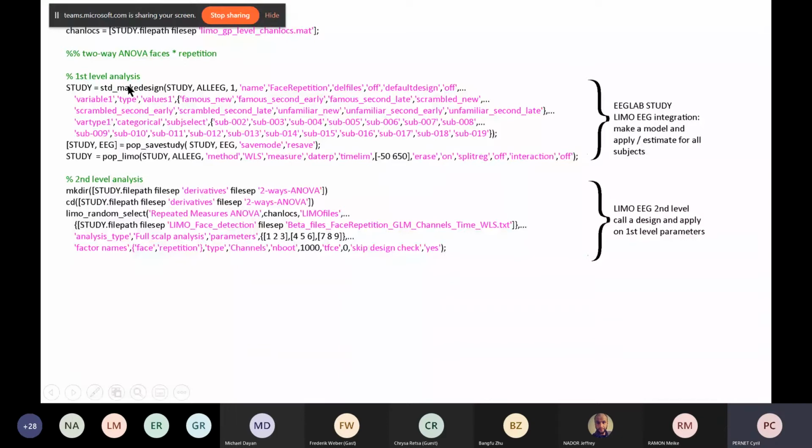First, from the study, we create a design. So for instance, here I use the nine experimental conditions, which are, if you remember, famous faces presented the first, second, and third time, then scrambled faces, and then unfamiliar faces. And I'll do that for all my subjects. So that's the first line of code, create the design. Then we simply call pop_limo, and that will basically compute the linear model for every subject.